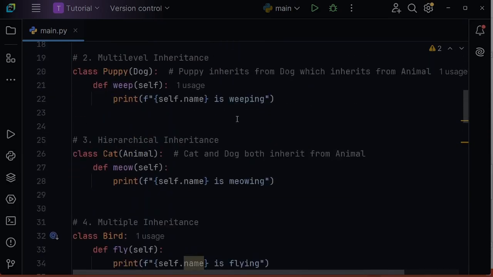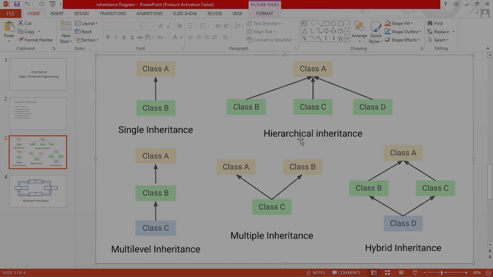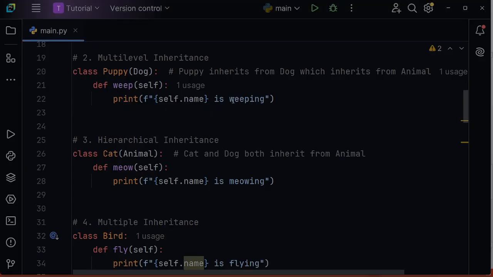So let's move to the next type of inheritance we have here, the hierarchical inheritance. Showing you from my PowerPoint presentation, this is hierarchical inheritance, whereby two or more classes are inheriting from a single class as the base class itself. If I go back to my code, we have another class, Cat, inheriting from the Animal also. So we now have both the Cat class and Dog inheriting from Animal itself.